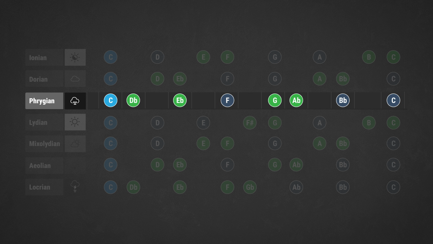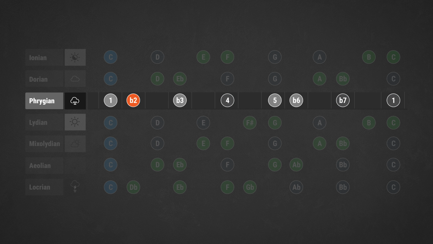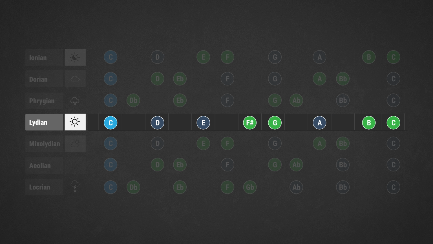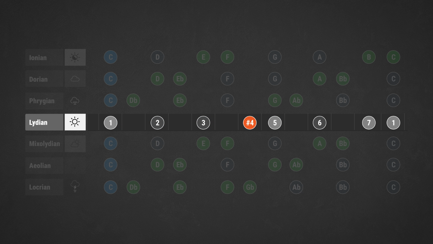The third mode is the dark C Phrygian mode, and this is the third mode of A flat major. And so it has 4 flats, B flat, E flat, A flat and D flat. It's a minor scale with a minor 2nd degree. The fourth mode is the uplifting C Lydian mode, and is the fourth mode of G major. It has one sharpened note, the F sharp. It's a major scale with an augmented 4th degree.